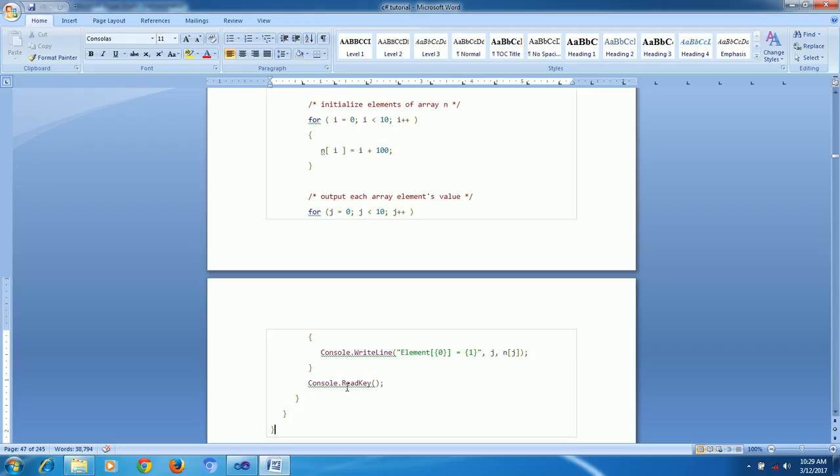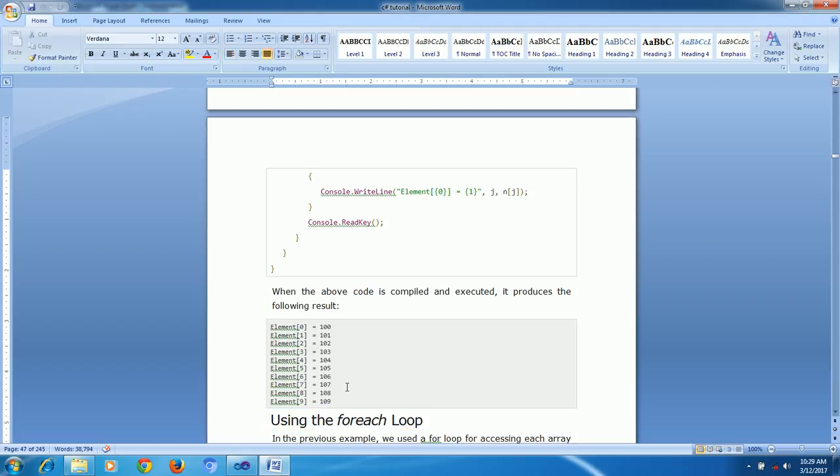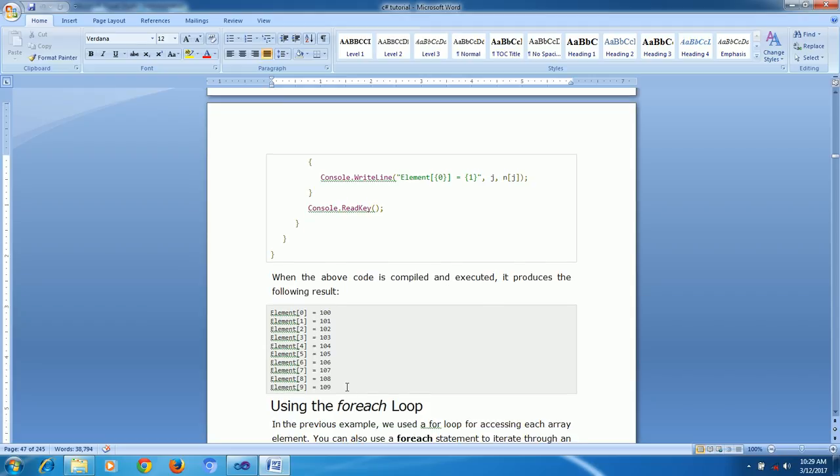The output will print again like this. This is the output. This element will print the same thing. At the 0th position j came, n of j is nothing but 100, 101, 102, 103. This is how the array works. Okay? Do you understand, or any doubt? Okay, I will show you one program also.